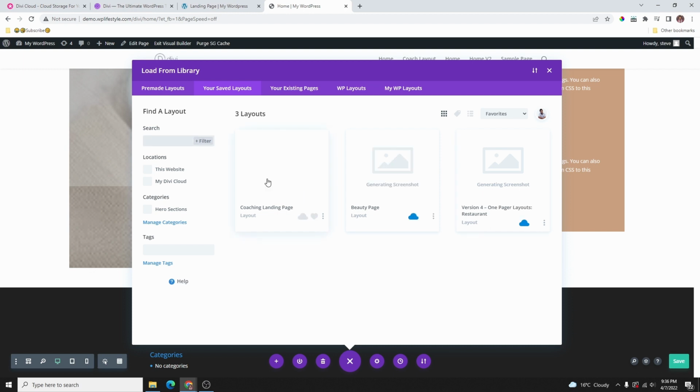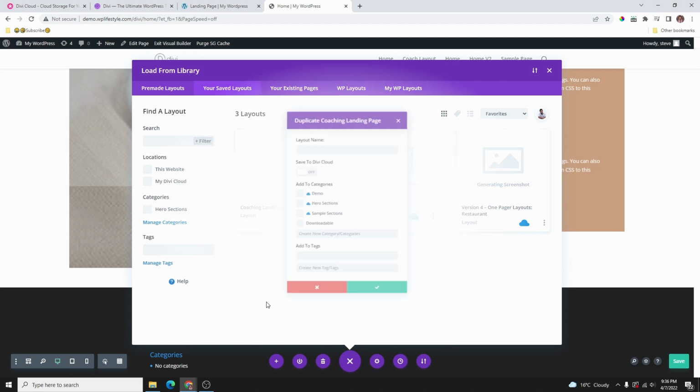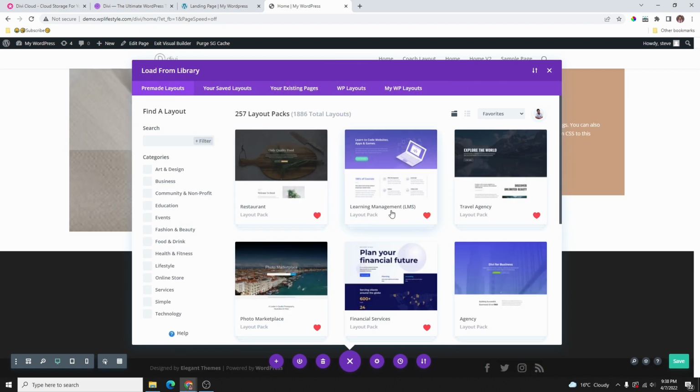And then for all your saved layouts, you can also export them from here. You can go ahead and export it from here. You can delete it from here, or you can also make a duplicate from here. So this is pretty much self-explanatory.